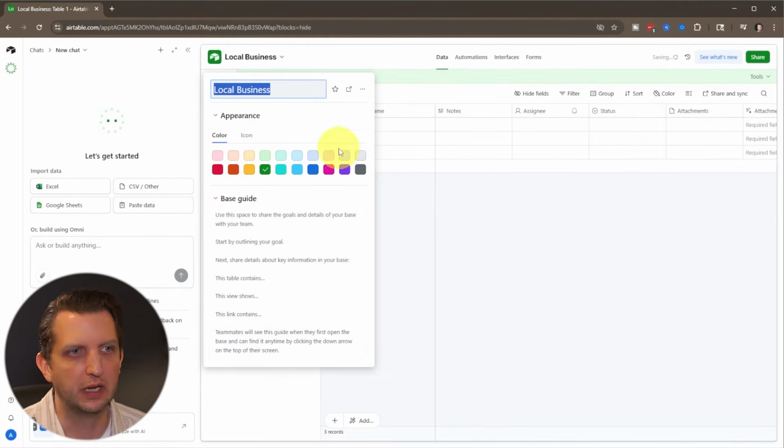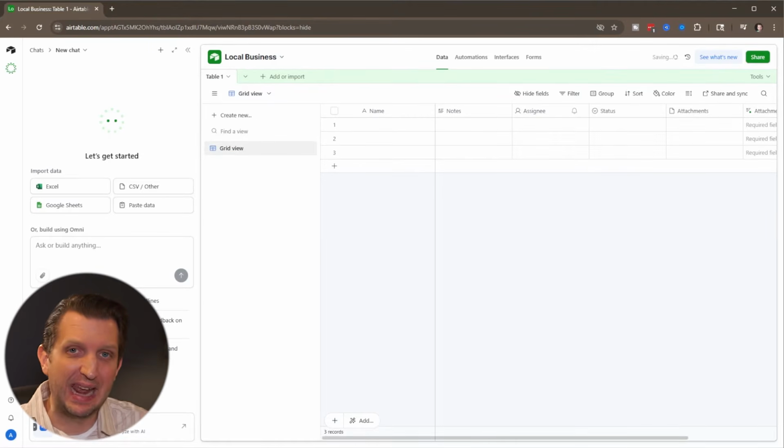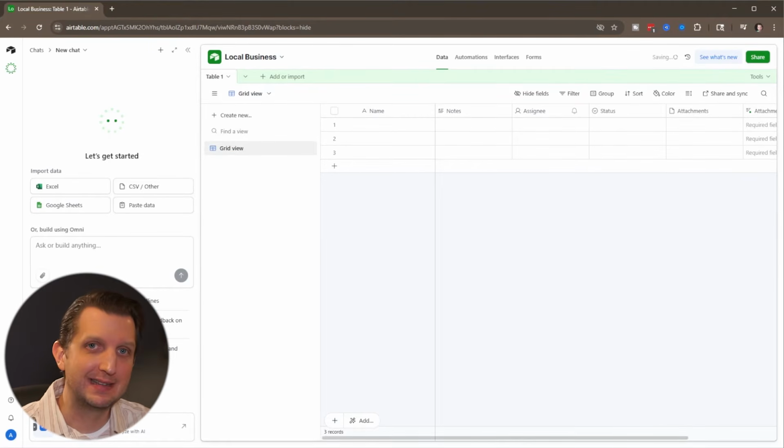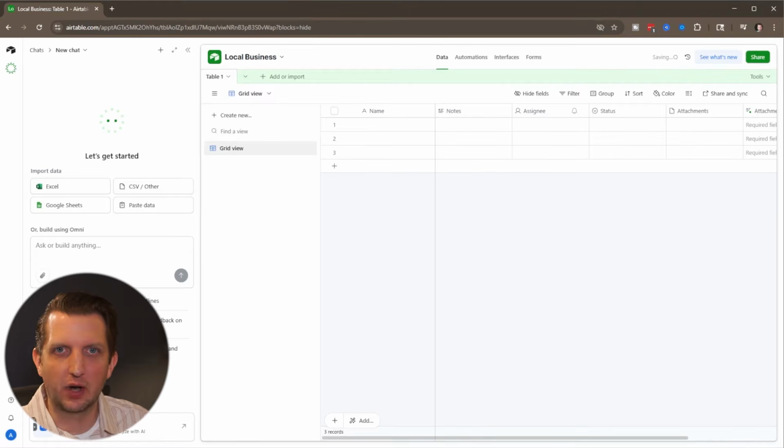We'll make that green. Now within each base, you can have multiple tables. So you can see how this is really starting to fine tune all of your information in one place, but organized in a very specific way.